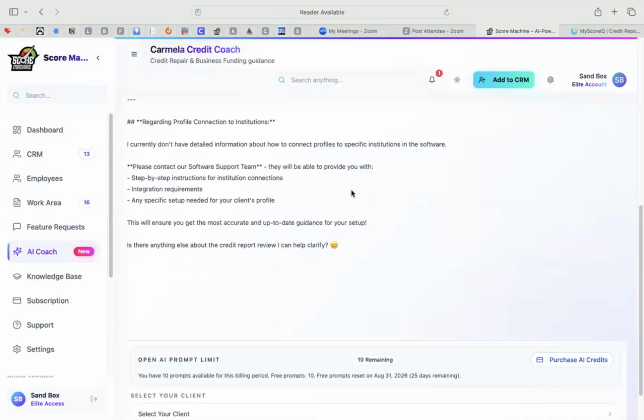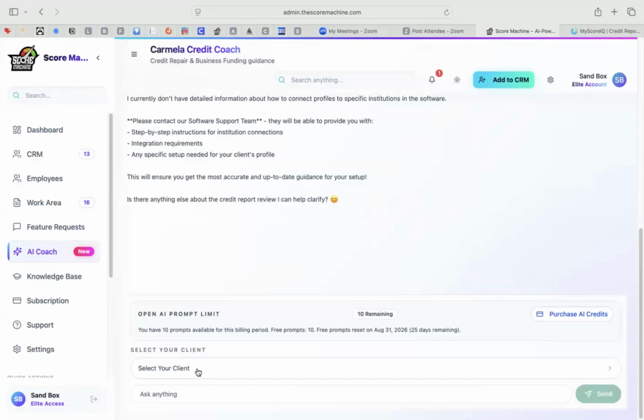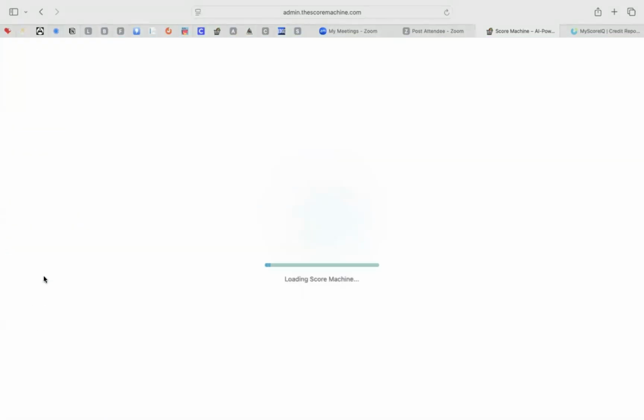AI coach, this is where our AI, you're able to utilize this either for any funding or credit repair questions, okay? So what you'll do is simply click on a client, and then you'll go ahead and ask the chat a question. How can I get this client's credit to 700? Or what funding platforms would this client benefit or be able to be connected to? Those are the type of questions that you could possibly ask the AI to move forward with those specific clients, okay?